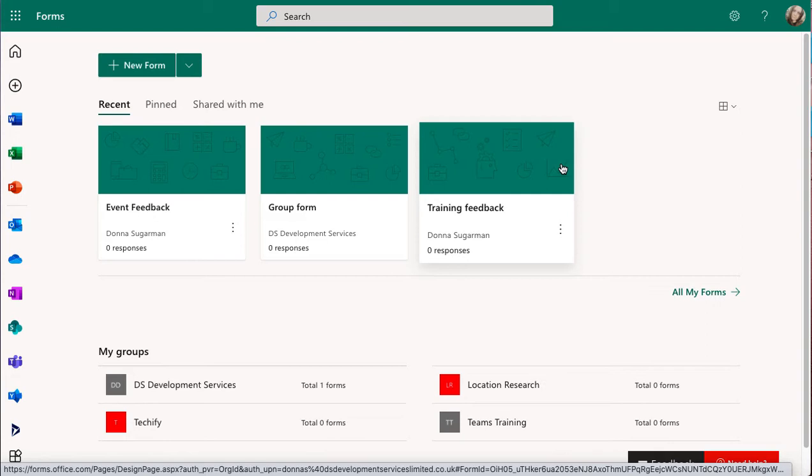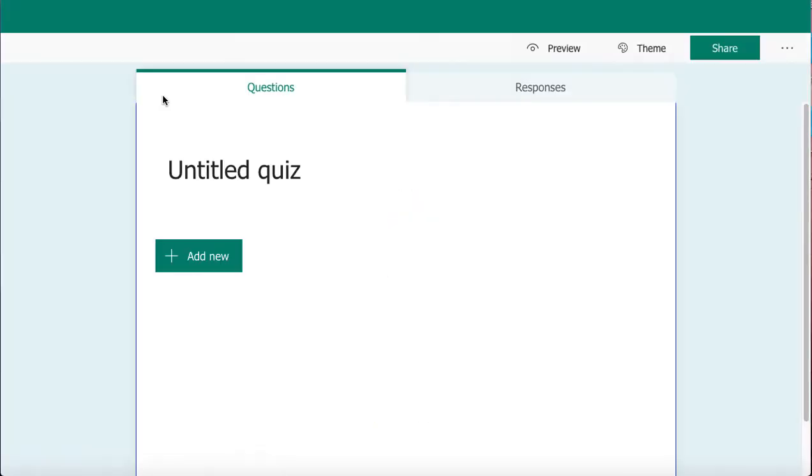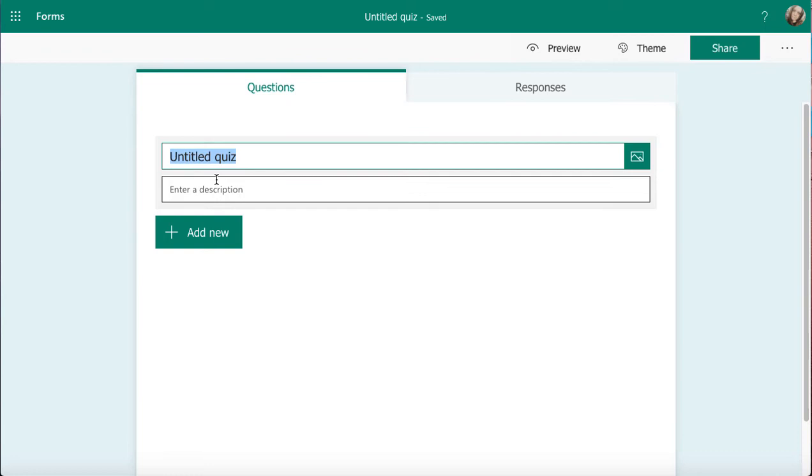So let's go in and let's get started making a quiz, and we can see those differences. I'm just going to click on the drop down next to new form and I'm going to select new quiz. And straight away I can see it's very similar. It's pretty much the same, to be fair. I'm going to pop in a quiz name. I'm going to call it this week's quiz.